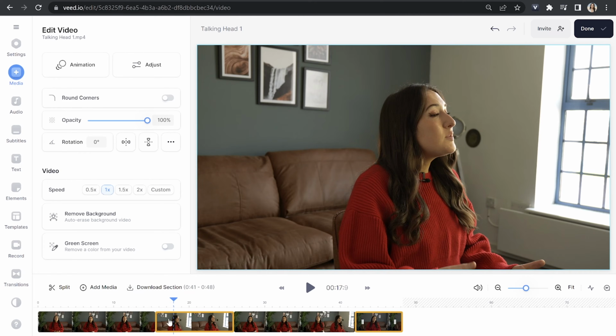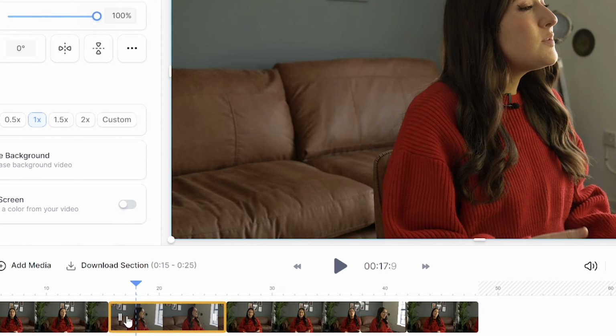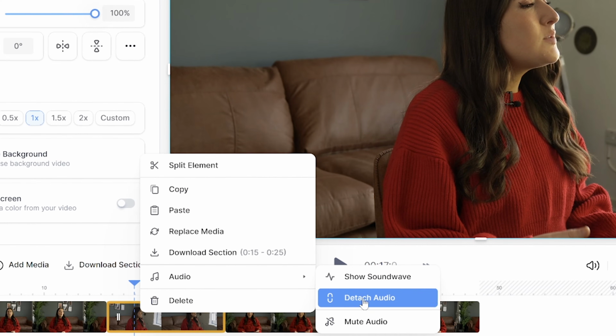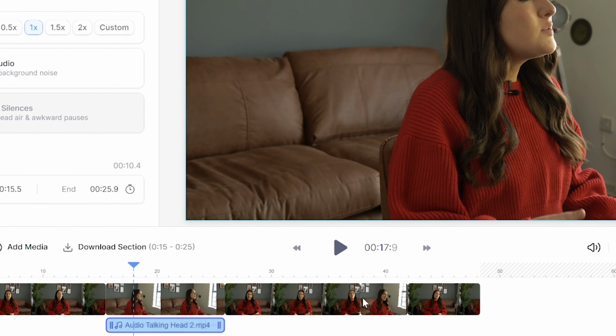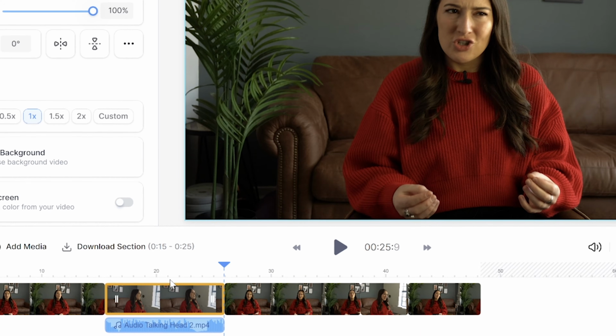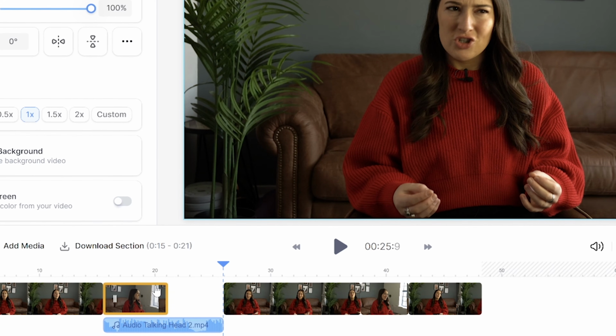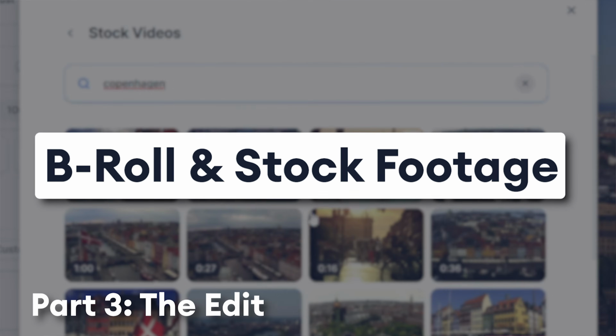To do this on Veed, we're going to extract the audio from our clip. So right click on the chosen clip and then you'll see the audio option, then click detach audio. You'll see it now under your timeline. We can keep this audio in place, but we're going to push that video layer over to shorten it, and then in this gap we can add some B-roll or some stock footage, which I'll show you how to do next.